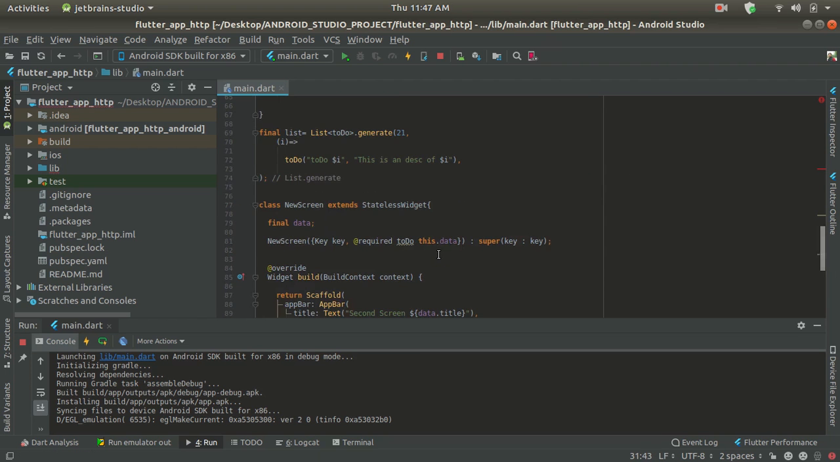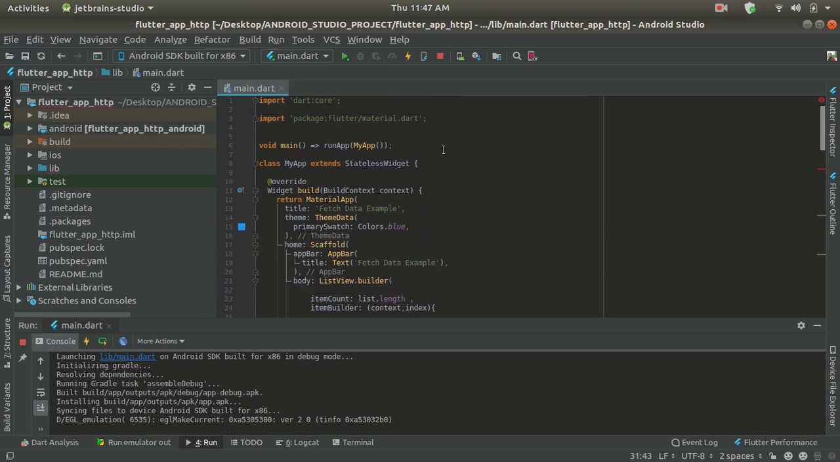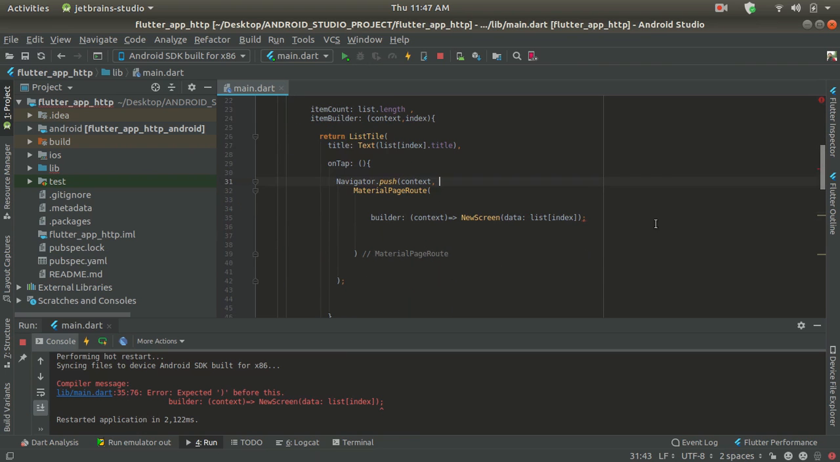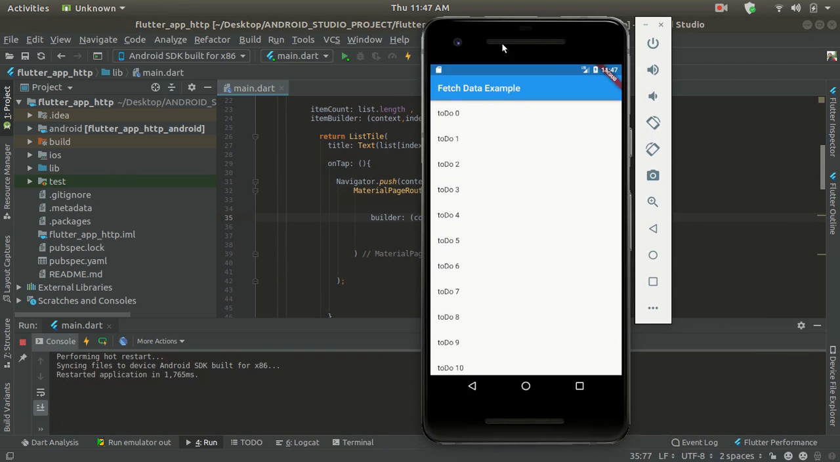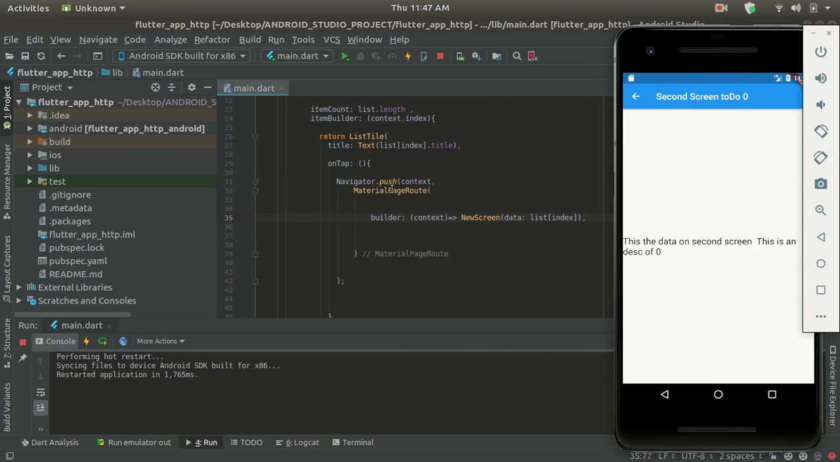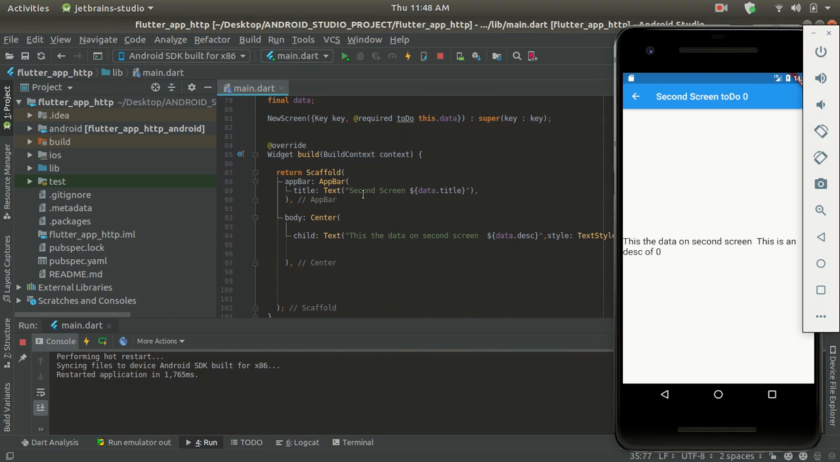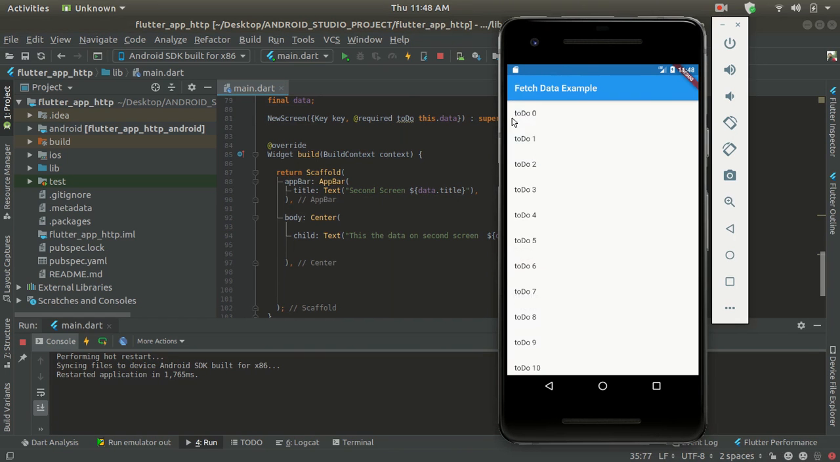Let's just run this code and see what output we get. We are getting an error on line 35 over here. So just change this from do nothing, or you can add a comma over here. Just run this again. Now let's press this todo button. As you can see, as I press that todo button, as we set it inside our NewScreen stateless widget, the app bar is displaying second screen data.title, todo 0, because we clicked on this todo 0. Let's click this todo 5.